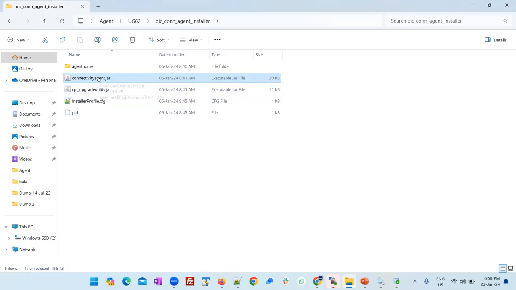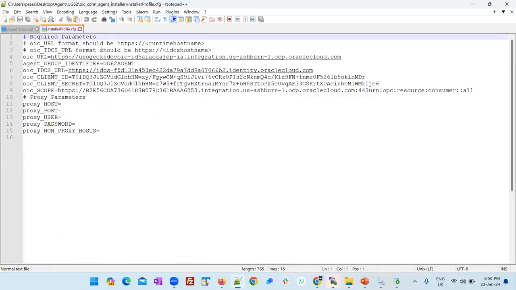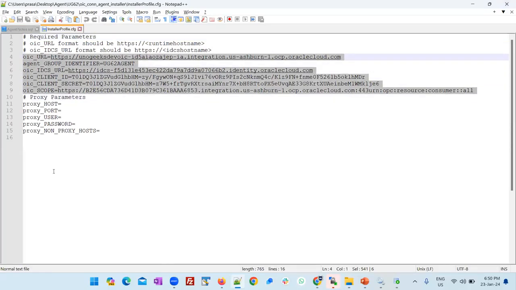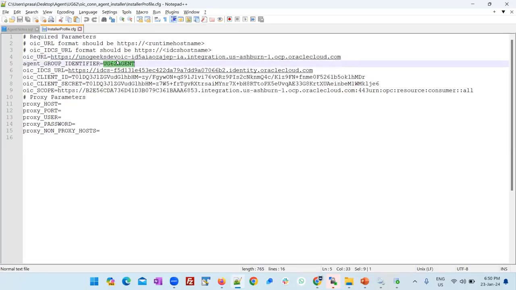Okay, and before you install this connectivity agent.jar file, there will be an installer profile.config file. So you need to edit this configuration file. And in this configuration file, you need to plug in these details. What details do you need to plug in, guys? You need to plug in the OIC instance URL. Okay, that's the first thing. And you need to mention the agent group identifier. In our case, I'm going to put in UG63 agent. So these two, what are we basically letting the agent know? First, go to this OIC instance and get tagged to this particular agent group. That is what we are saying.